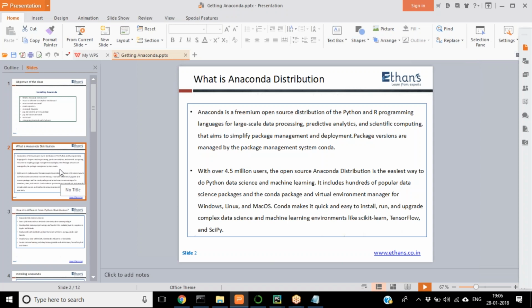You don't have to install them. It's already available over there. So whenever we require, we simply import it into our namespace and start utilizing it. That's the importance of Anaconda.